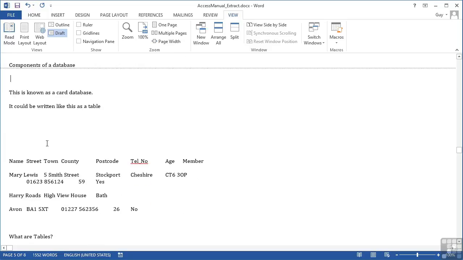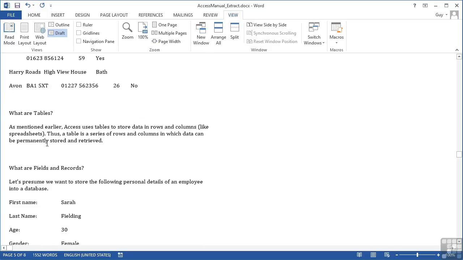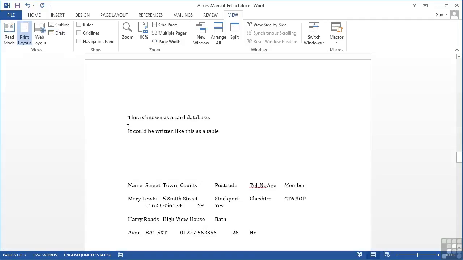And all the bare formatting is removed as well when you're in draft layout view. It's really aimed at being able to read through the text content and you're not interested in the colours and the boldness and all that kind of thing. Or we can go back to Print Layout, which is the fairly default common view.